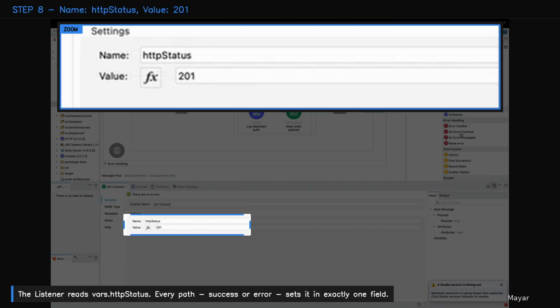Now the error handler can set the same variable to 400, or 404, or 503, and the response section never changes. One place decides the status. That is the design that makes the rest of this module possible.